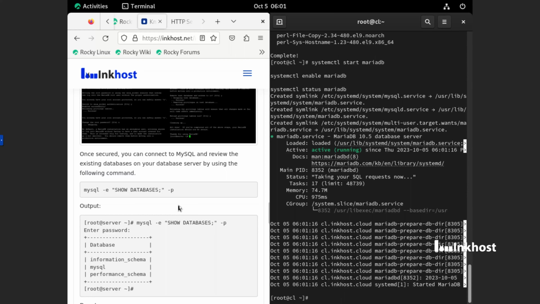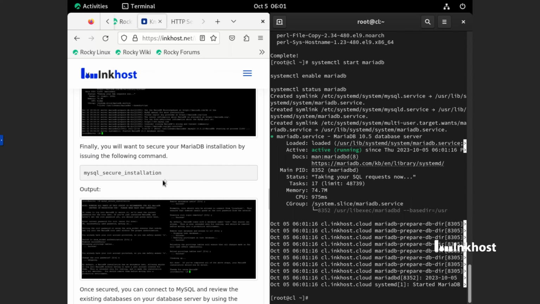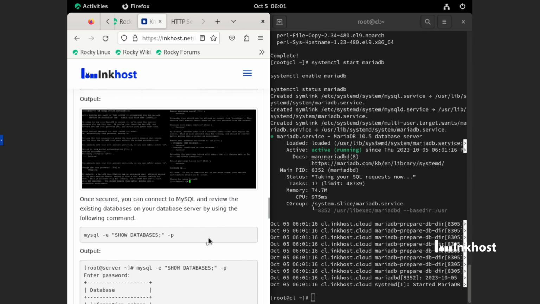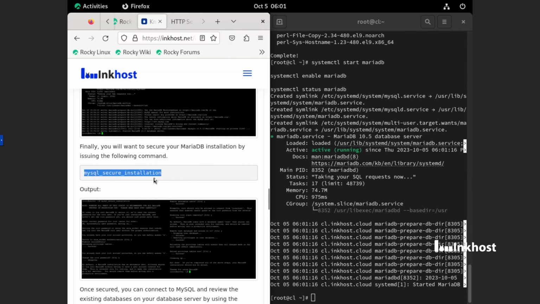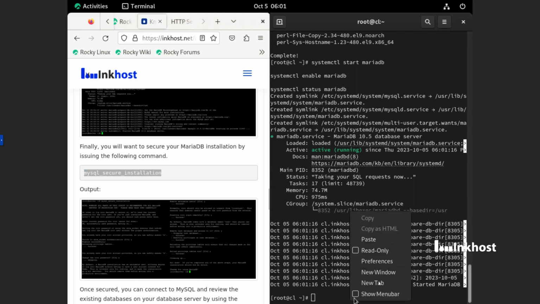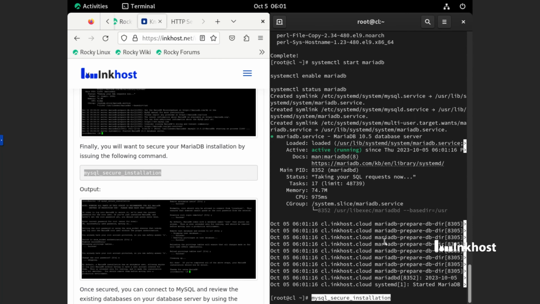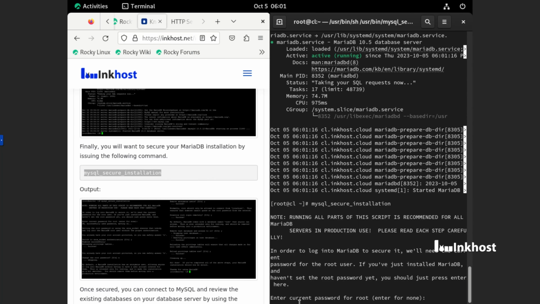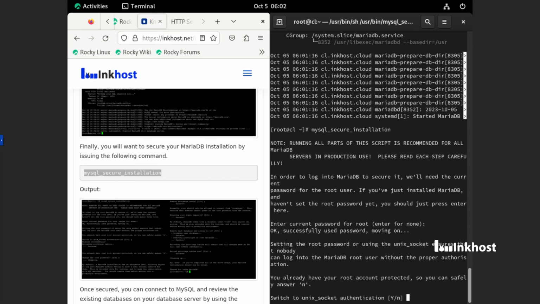Okay, now we need to check if that database will work or not. So we need to put some information there, like the configuration of the database. It says secure installation, copy it, and here we paste. This one will set up the information for the database. Here it says enter your password, put the root password. Just put your secure password for the root username.